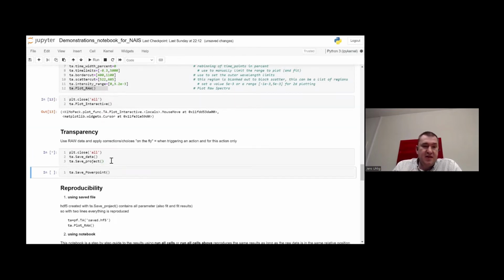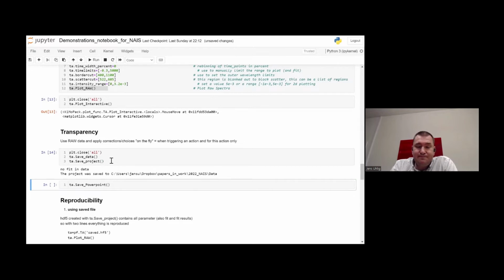I can save the project and save the data. What that one does is export the data as raw data, as ASCII files, which you can now import in any other program for doing different types of analysis. If you don't like Python, copy that into Origin or any other program to make a plot. I can save the project, which saves the raw data, later also the fits, and all the parameters.